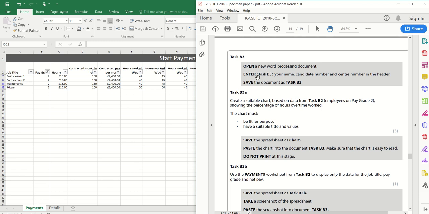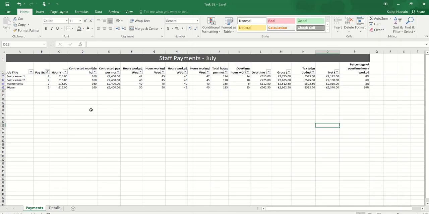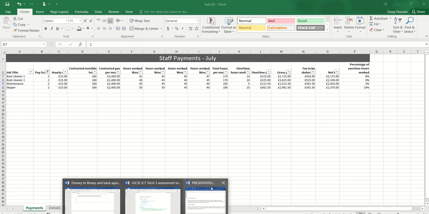Okay, so task B3 wants us to open a new word processing document and enter task B3, your name, etc. in the header. Make sure you do it in the header, not the footer, if the task is asking you to do so. Save the document as task B3. Create a suitable chart based on the data from task B2, which is the employees of grade 2. Okay, that's where we left it.